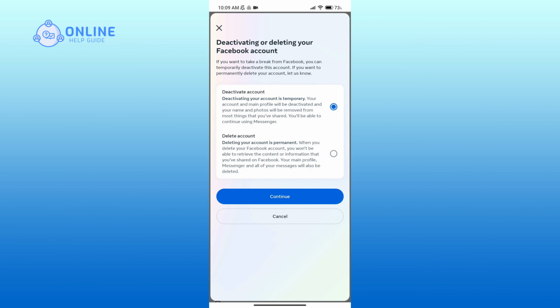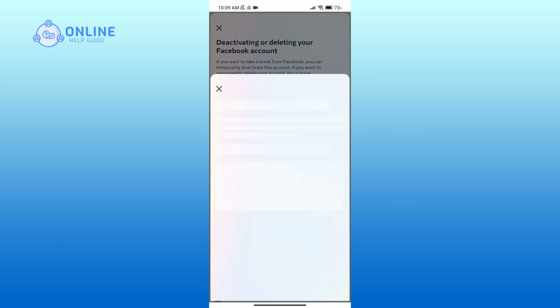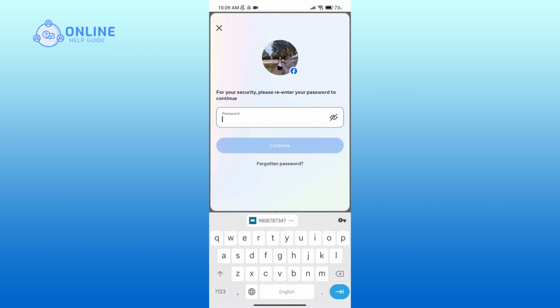Here you can see that the Deactivate Account option has been selected by default. Now click on Continue button. Here you'll have to type in your password. If you do not remember your password, then you can click on Forgotten Password link. Click on Continue button.